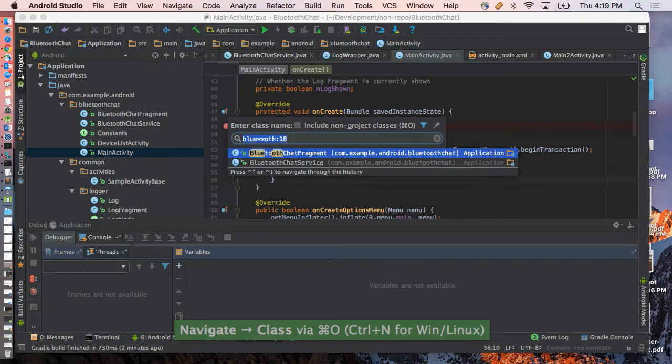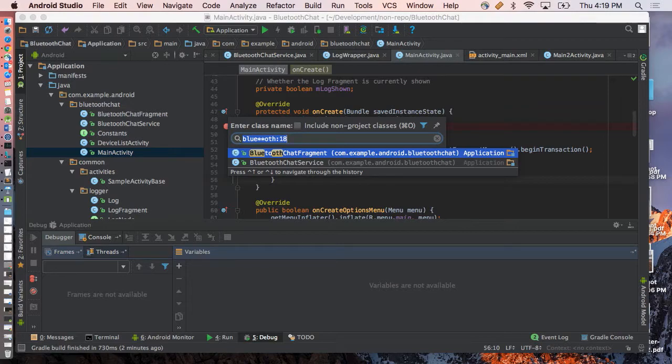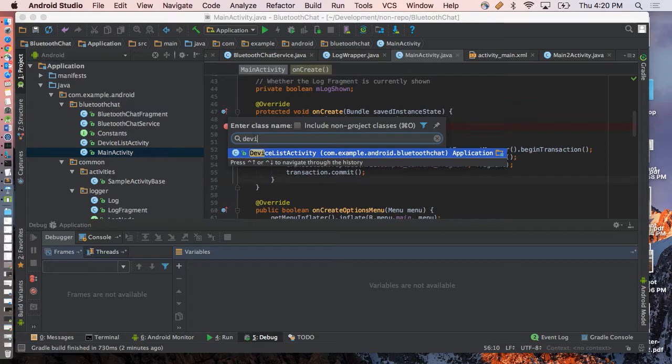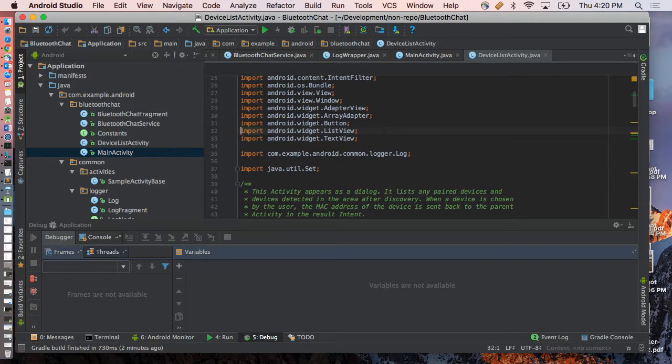So Command O is good for searching stuff. As you can see from the example I typed before here, it allows you to use wildcard characters, and you can even put the line number you want to go to. So let's type something else. For example, I see here I have DeviceListActivity, so device. And if I put 32, I'm on line 32. So it's pretty smart and pretty useful.